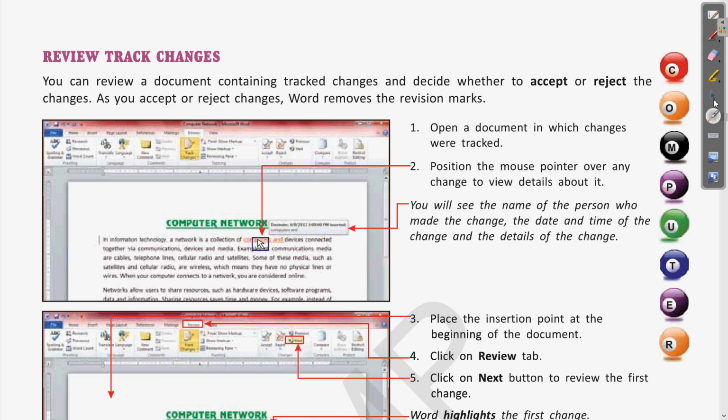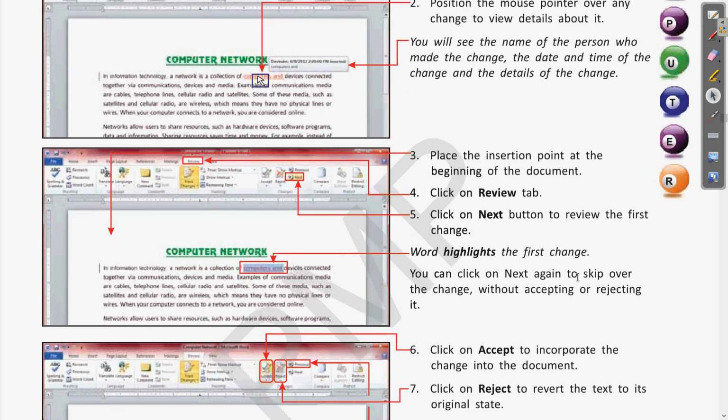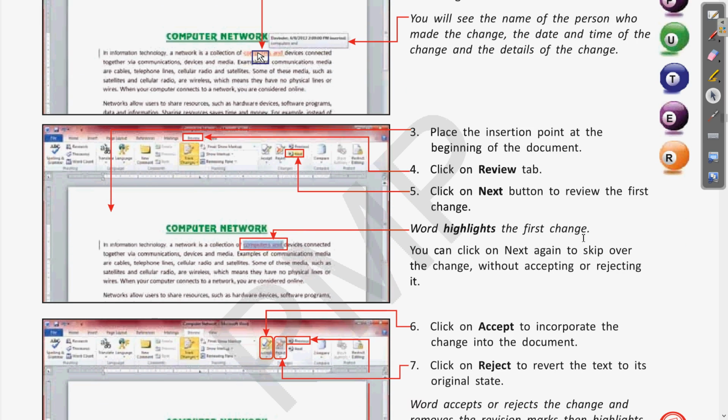Then place the insertion point at the beginning of the document. Clear? So we already know where the insertion point is. The insertion point is the blinking line. So what we have to do is place the insertion point at the beginning of the document. Now click on the review tab. So we know where the review tab is. In the review tab we have the track change option, so here it is, the review tab.